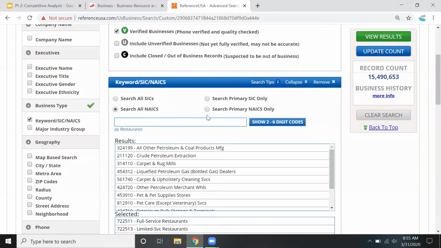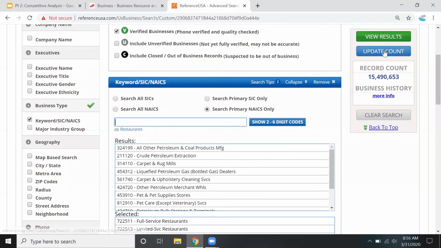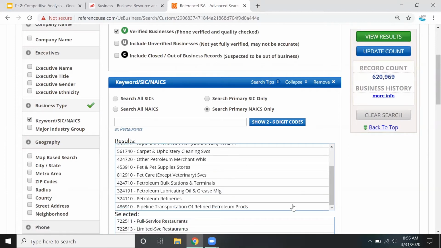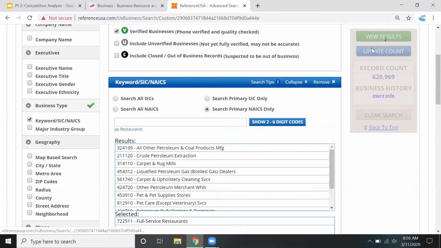So let's stick with our primary NAICS code here for full service restaurants. Here on my right-hand side, you can click Update Count to see in real time how that affects your numbers. Without adding anything else here, we have full service and limited service restaurants. We have over 620,000 results. Let's go ahead and remove limited service restaurants. All you have to do is click on that under selected. Let's update our count again. We're already down to about 500,000, not too bad.